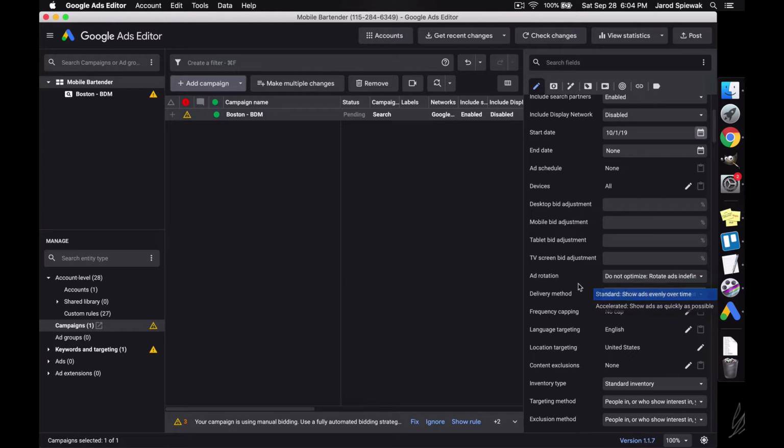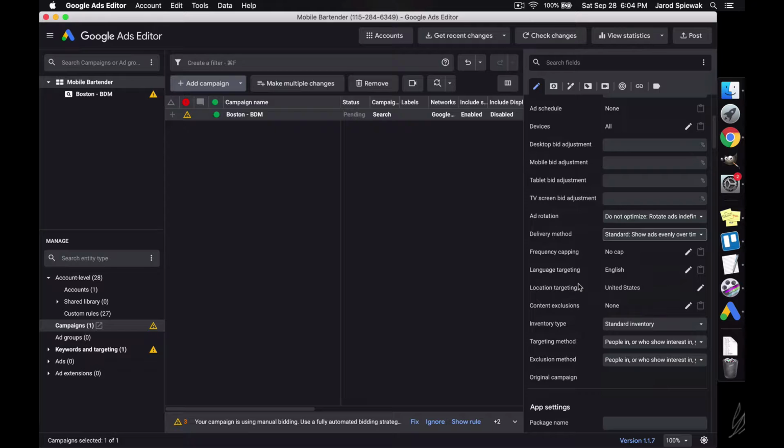For our delivery method, we're going to keep this on standard. It doesn't really matter because we're going to apply our shared budget and it's going to follow that, but also accelerated delivery is going away.